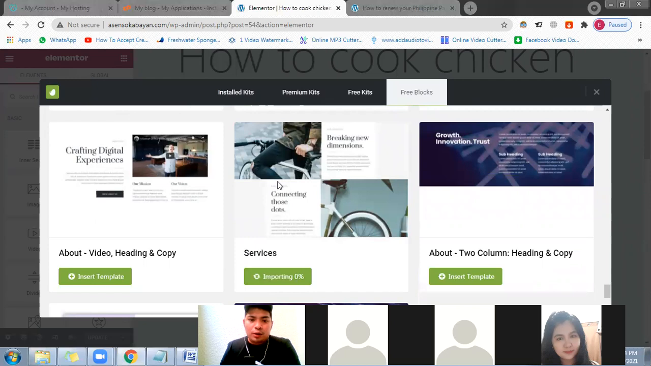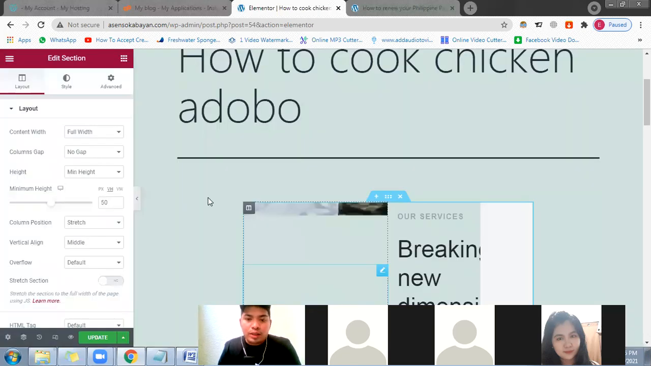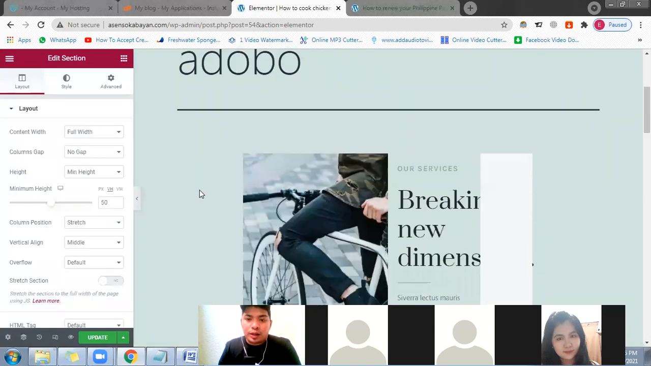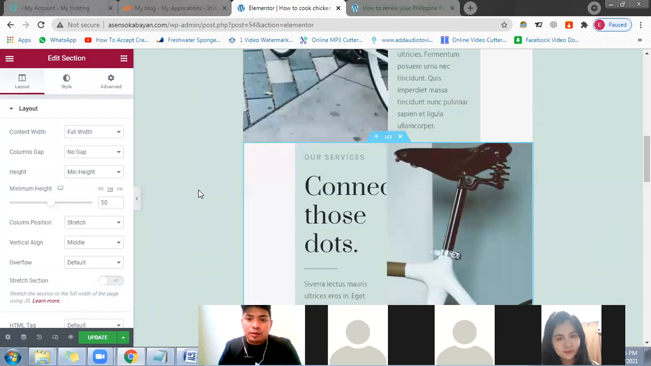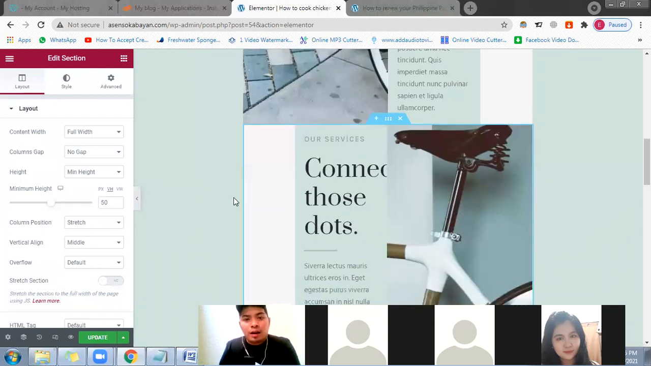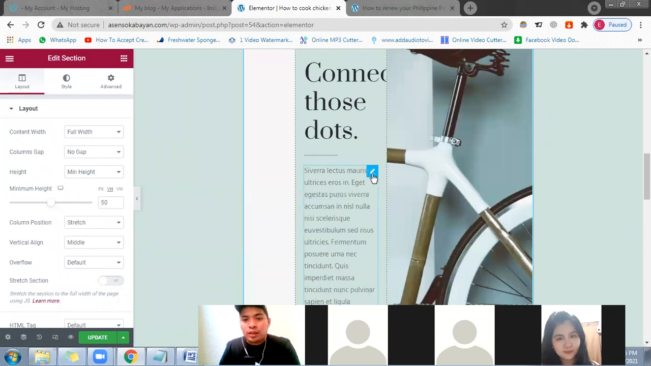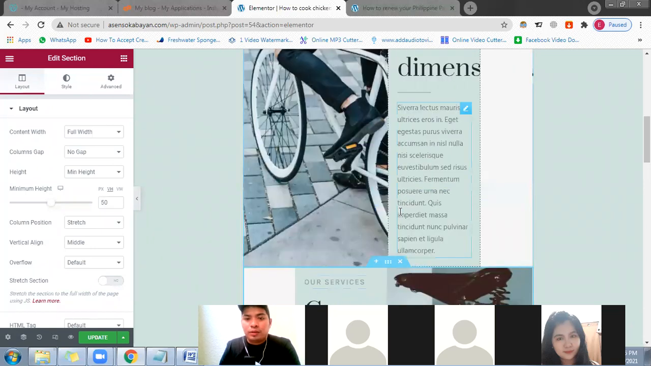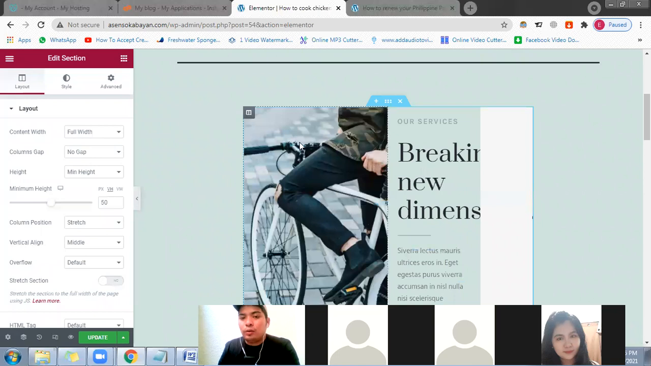So we will have this option. Okay? So click mo lang yung insert template, then antayin mo lang ma-import siya, no? Makita mo yung progress dito, 50%. Antayin mo lang siya mag 100. Pag okay na, it will now display it to your page. Ayan. So wala ka nang ginawa. Ang gagawin mo lang is you have to edit all these fonts, no? If you want to change the image, you can do that.